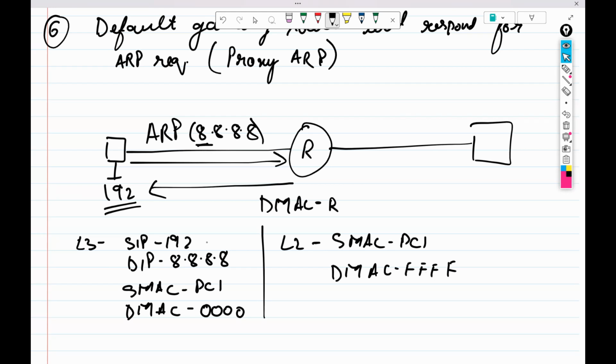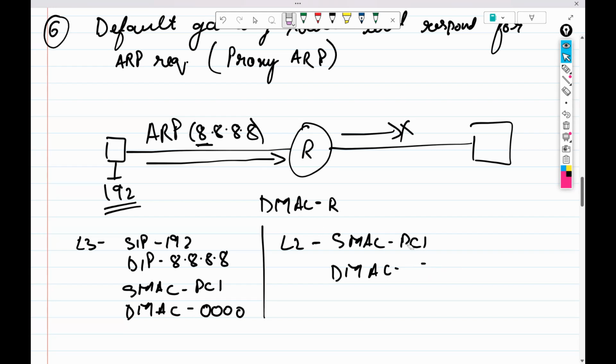Now this packet is sent to the default gateway router. The default gateway router knows it cannot forward it to the server. So the default gateway router responds to this ARP with its own MAC address. So now in the source MAC address over here, it is R1's MAC address. Destination MAC is PC1's MAC address.